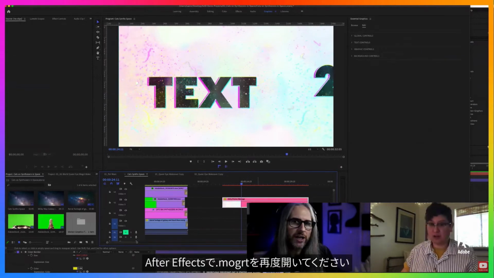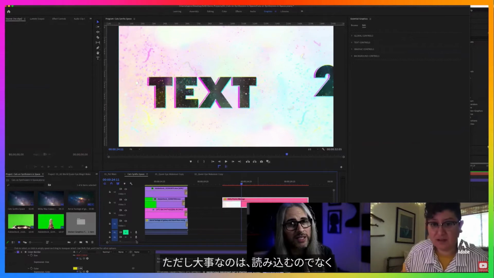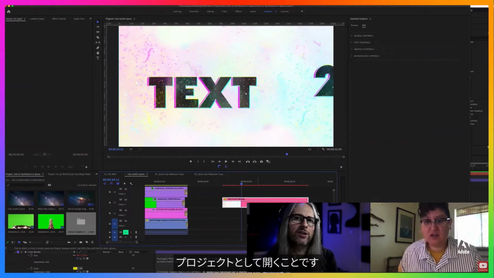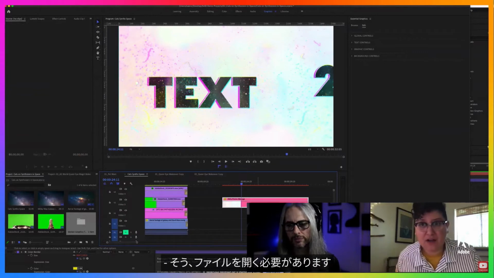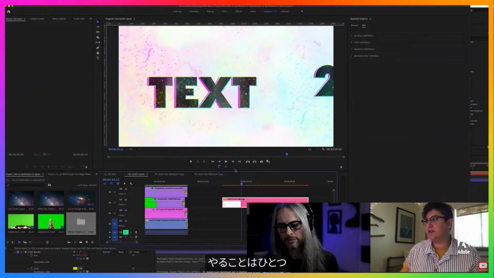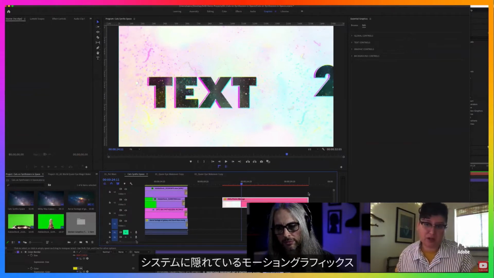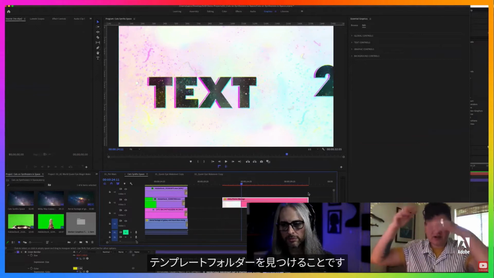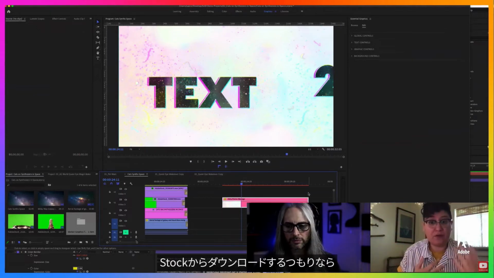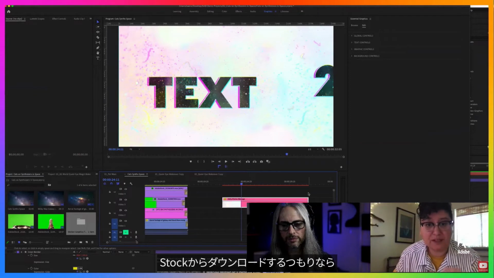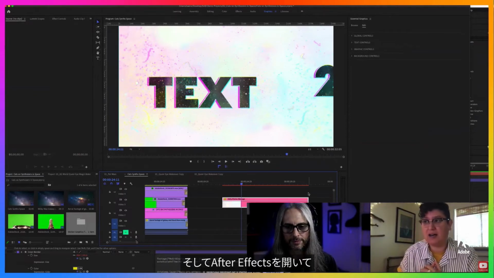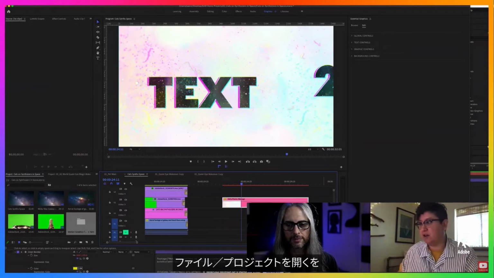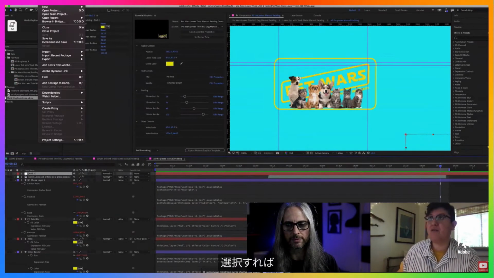That's right. You can reopen Mogerts in After Effects, but the key to it is you're not importing, you're opening them as a project. I think that's where people get a little lost. Yeah, so you've got to do a file open. One thing to do: there is a motion graphics templates folder that is hidden deep in your system. Or if you were just to download it from the stock website, you could download it to a place that's really easy to find, like your downloads. And then you open up After Effects, and all you have to do is do file open project.